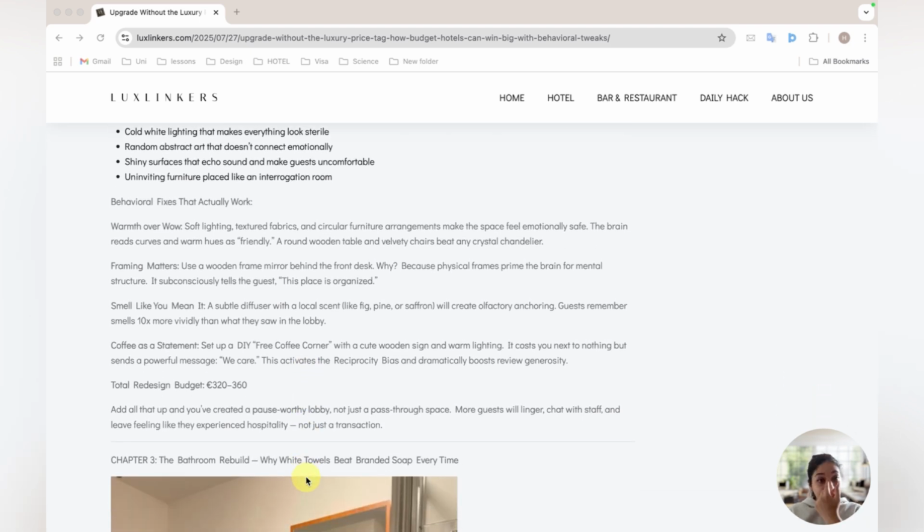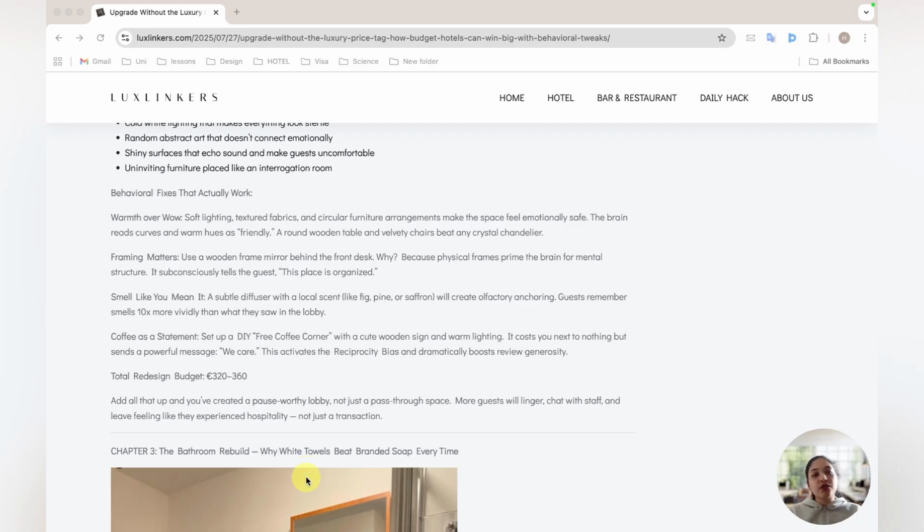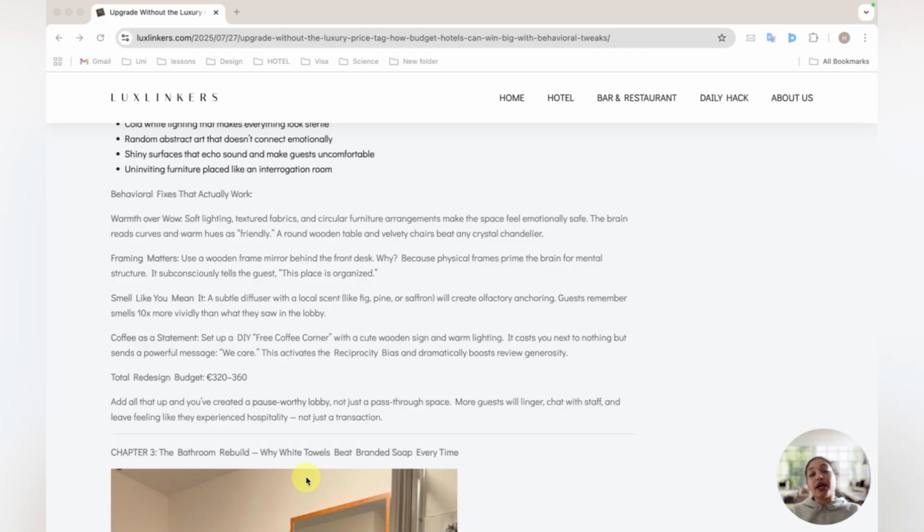How can we fix these problems? Warmth over wow, the title. Soft lighting, textured fabrics, and circular furniture arrangement make the space feel emotionally safe. It's your mission to create a space that feels safe.